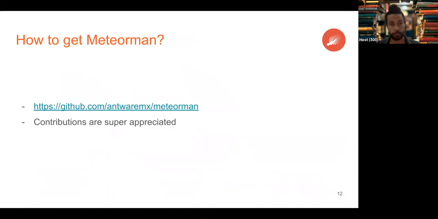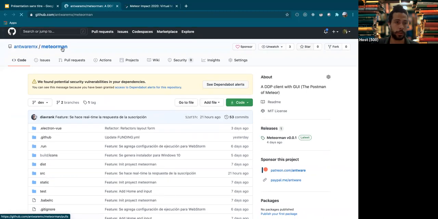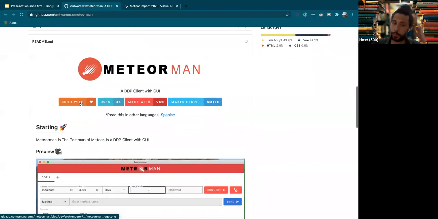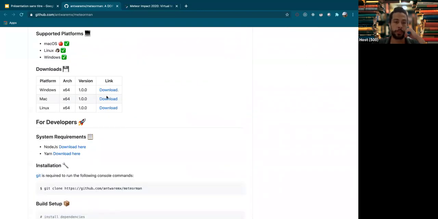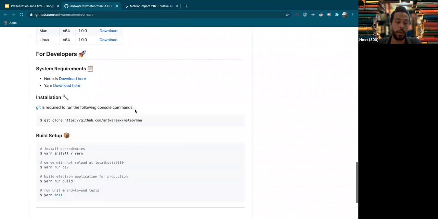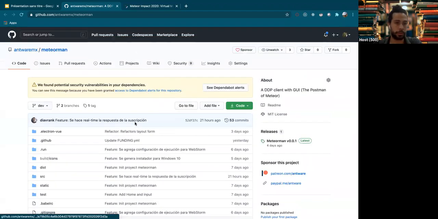And how can you get Meteorman? It's already published in a public repository on GitHub. So you can either download the repository and run it locally, or we have also some installers here for Windows, Mac, and Linux. So you can work on both of them. And we would really appreciate contributions if you are interested in working on it.